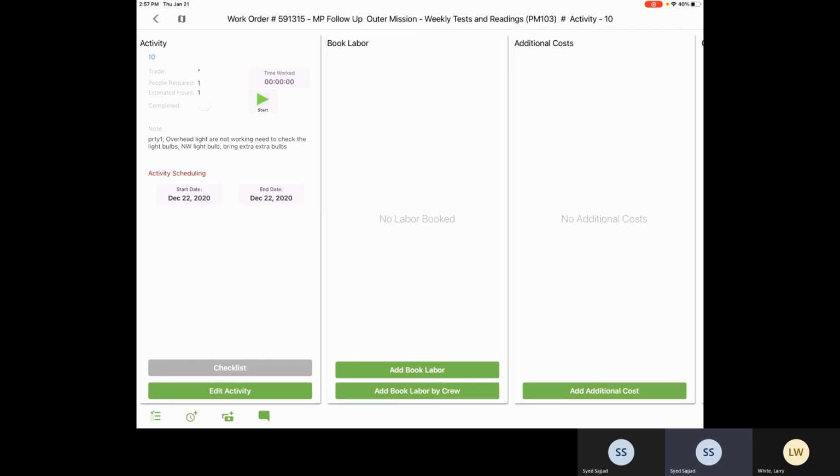Now, one of the first things that you want to take a look at is on this first card called activity. You'll notice that there's a note section, and this one currently says PRT1, PRTY1, indicating that this is a priority 1. Overhead lights are not working. Need to check the light bulbs. This is the northwest light bulb. Bring extra bulbs. All right, so this is the information that was passed along to us from the PM inspection when this defect was discovered.